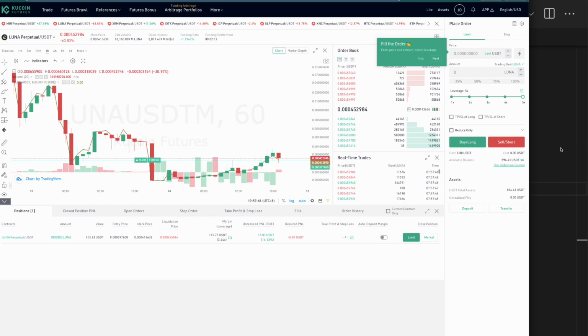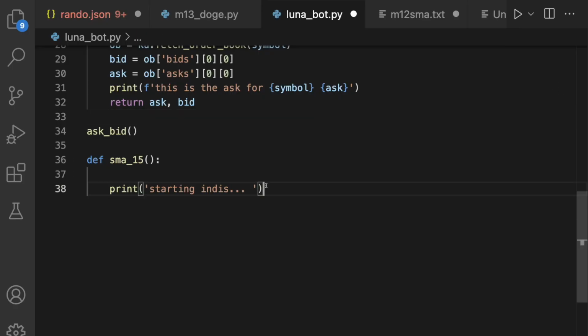But again, you can see that emotion coming out of me because I put this into a hand trade, right? I just wanted to get things set up. And now I'm like, oh, I need to get in, I need to get out. But that's not the point. The whole point of this is to have the bot do it.